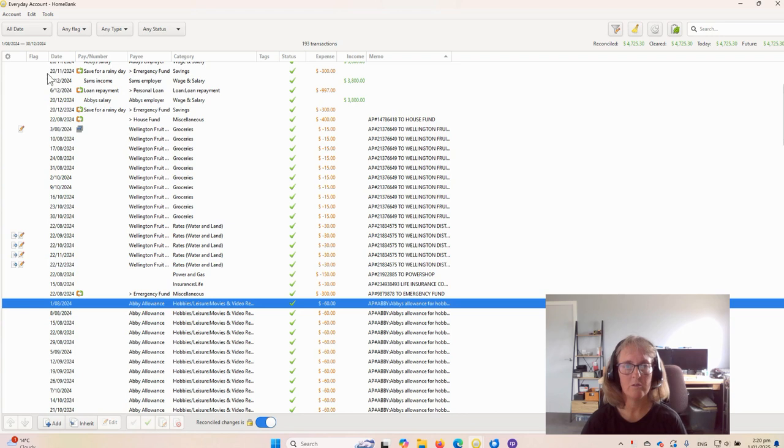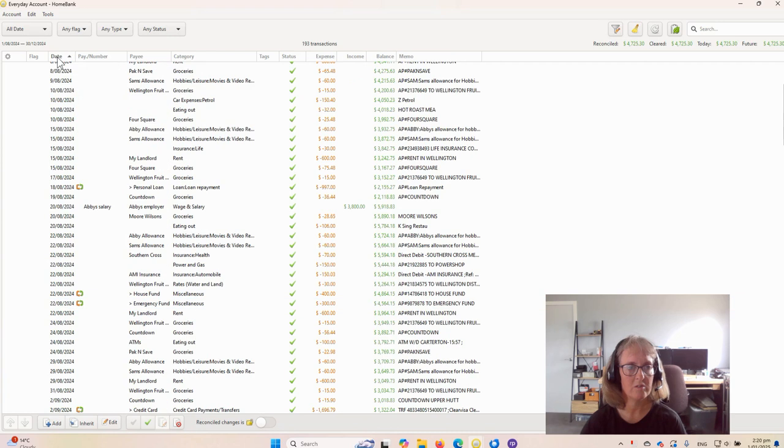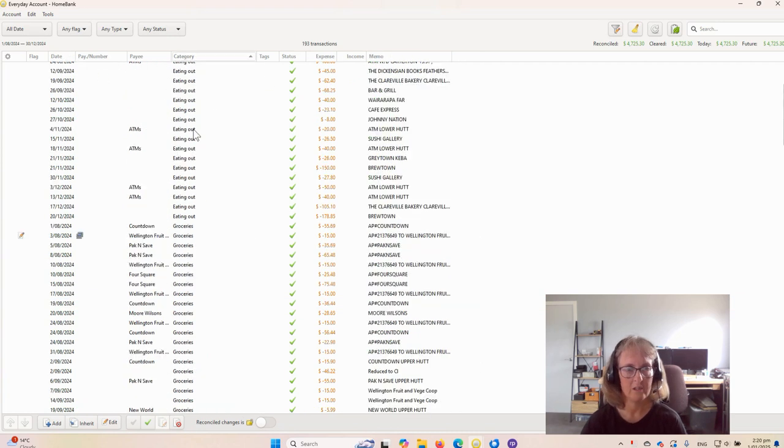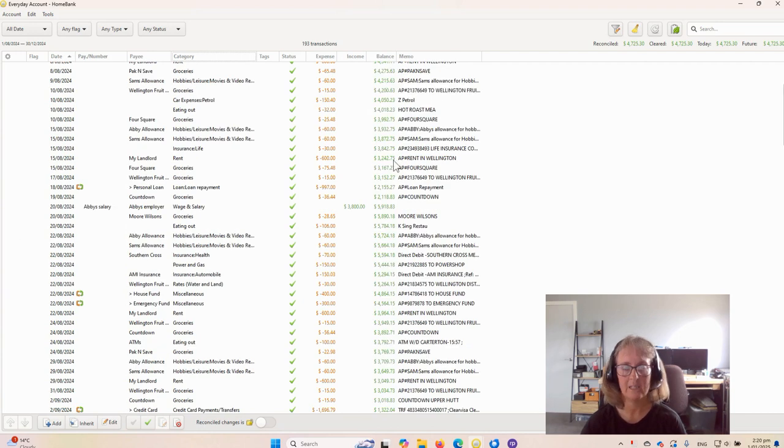Just a few reminders that, sorry, got something else to show you. Just a few reminders that if you change the way that you're looking at these screens, if you're using category, then the balance will disappear, but as soon as you go back to date, you'll get your balance back.